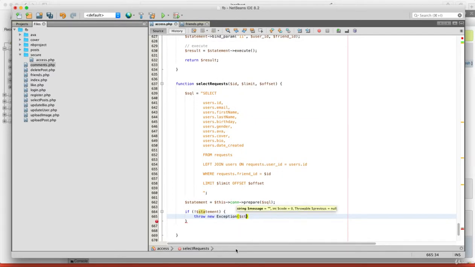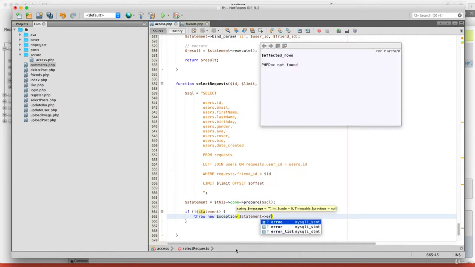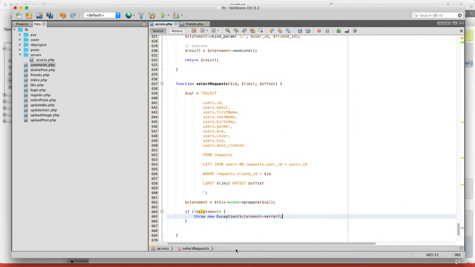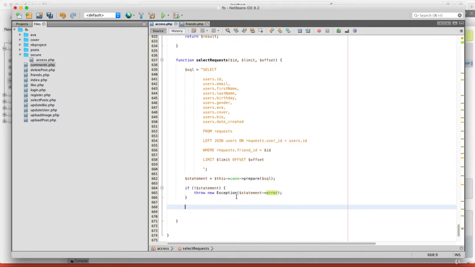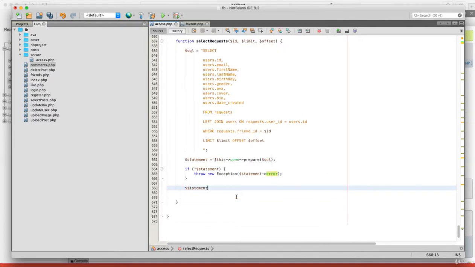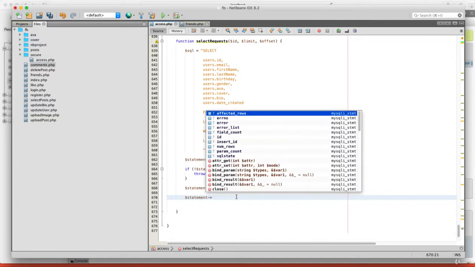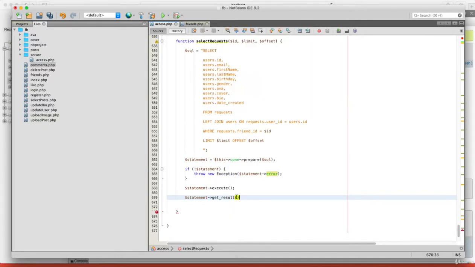And inside the round brackets, we refer to the error of the statement. Statement, arrow, error, semicolon at the end. Okay, after that, we want to execute this SQL. Statement, arrow, execute, semicolon at the end. And then we want to get the results of this query. So statement, arrow, get results of this query.